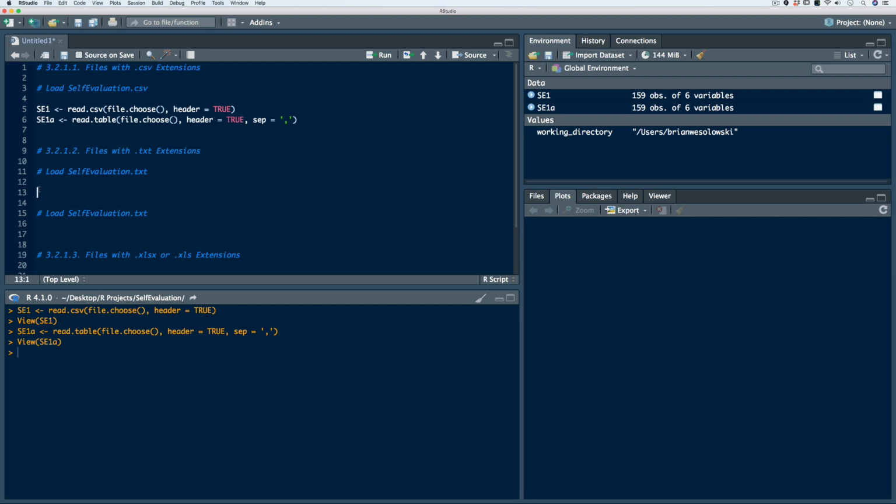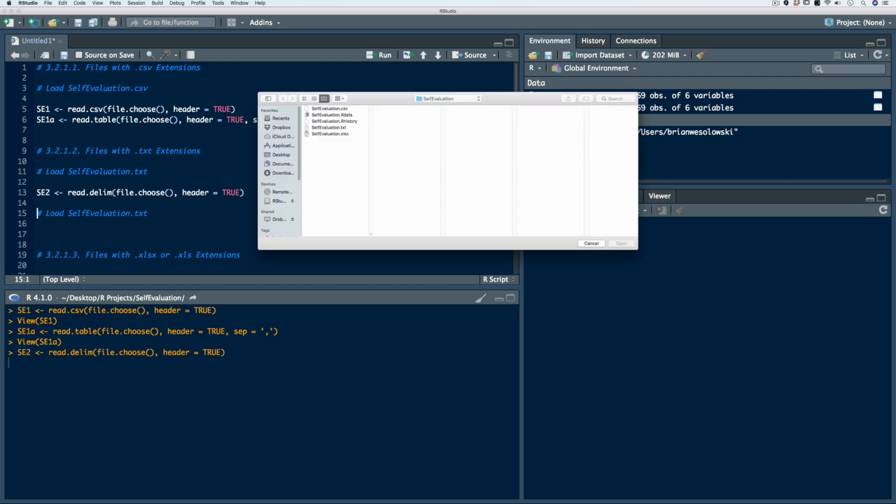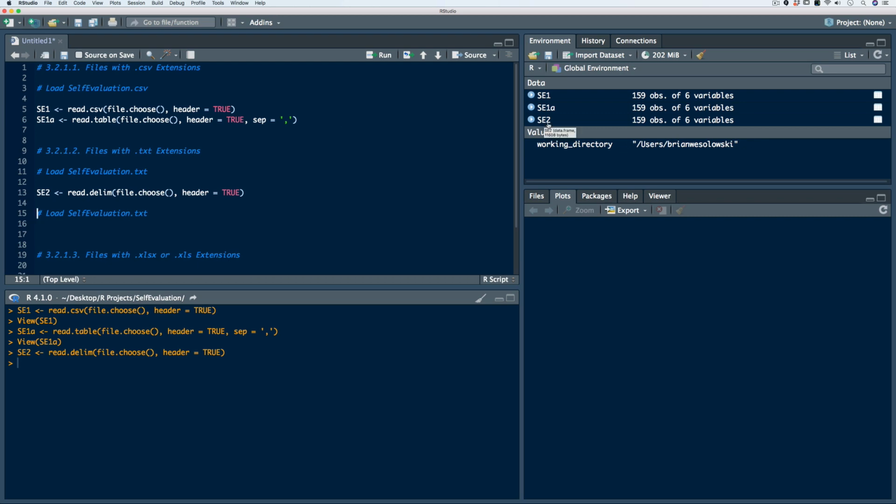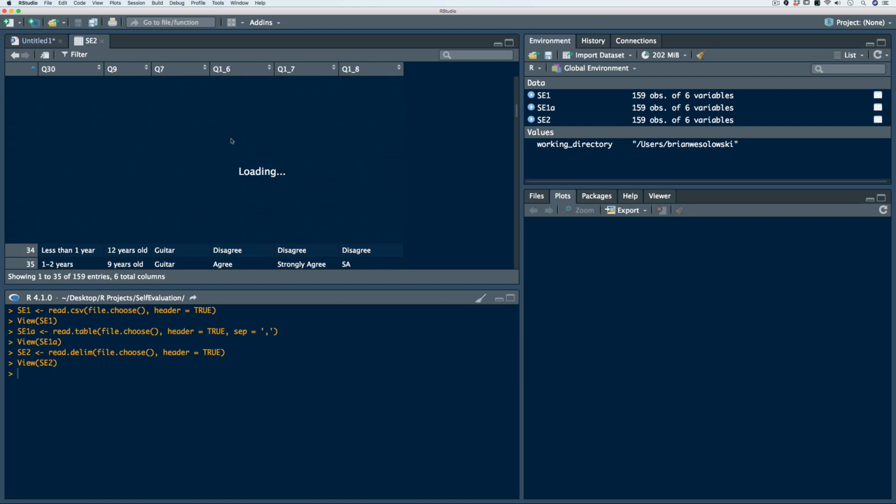Okay, so now what if we're given a tab delimited text file? We can use similar code with a slight variation. Let's store this in an object called SE2. And the function we're going to use here is the read.delim function. Again, we'll use the file.choose method, and we'll indicate that the header is true. If we run this code, it'll bring up the box again. Here we want to import the .txt file. We see that it's imported into the object SE2. Again, if we click on the title, we'll see that we brought in the same data file.